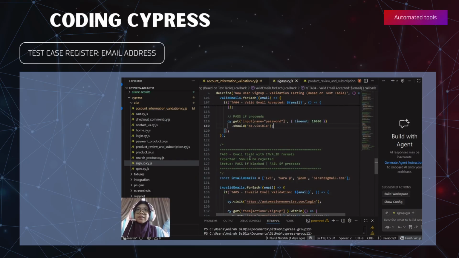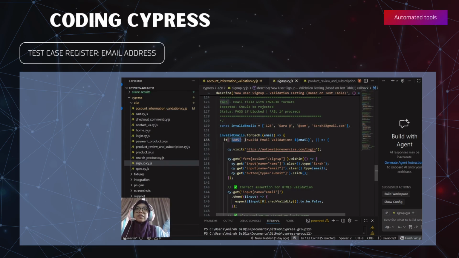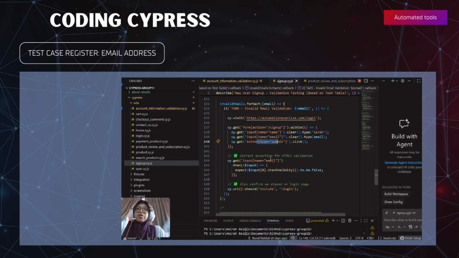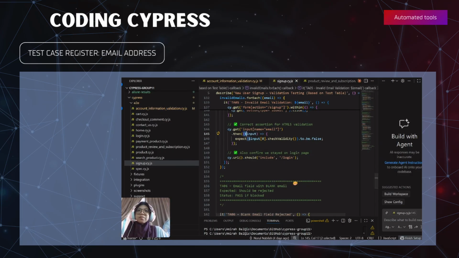And then the second one is email field with invalid format. So the same as usual, these are the invalid emails, and the data are 123sarah@com. The invalid data are the ones that do not fulfill the email format. So as you can see, here is TC5 email validation, and you will insert the email, and then cy.visit will visit the website. Here is the same thing. We will visit the sign up. The system will input name, we input the invalid data here, and then we submit. So check the expectation for HTML5 validation. So cy.get input name, then input, and expect to be false. So that's for invalid format.